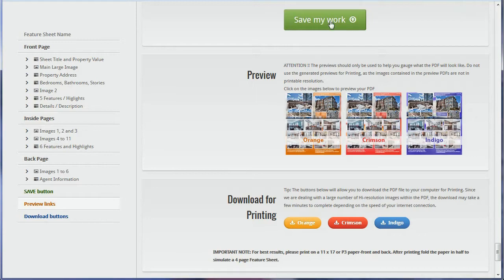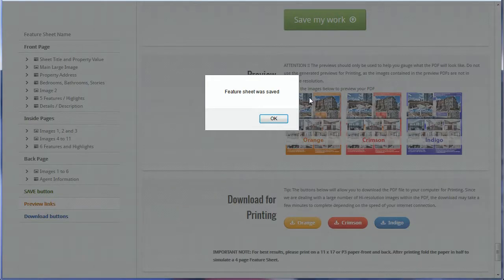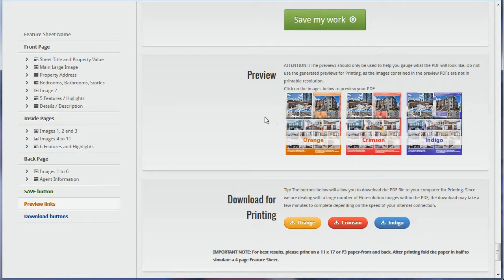So you need to simply click this button once, wait until you get this pop-up that says feature sheet was saved after a few seconds, and then you just click OK, and that's going to save the work that you've done so far on the front of the feature sheet. So now you can always close this window and then return to it at a later time, and you can resume from where you left off.